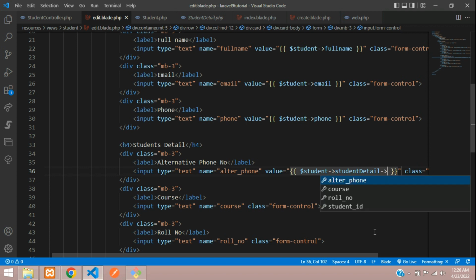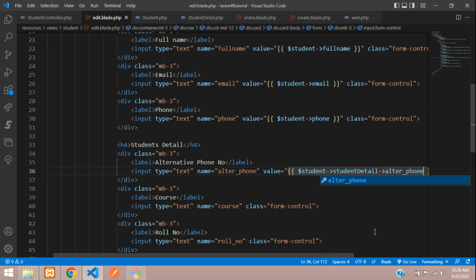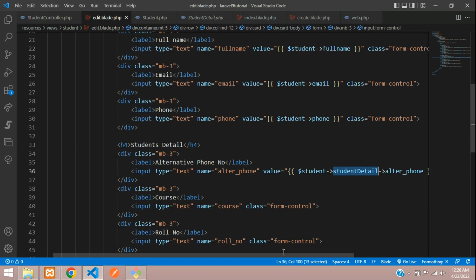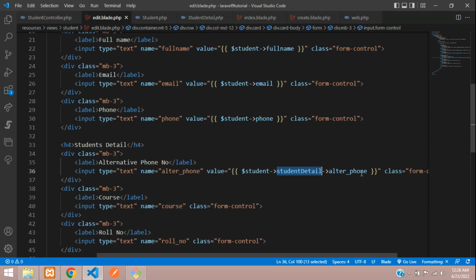Student detail, of what you're going to get, alter phone. So what is the student detail? That is nothing but your function name you have called over here. So use that function name and call your column fields.